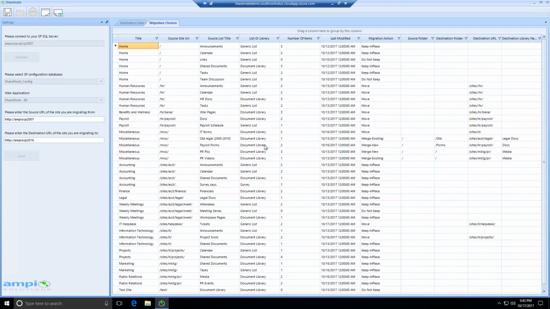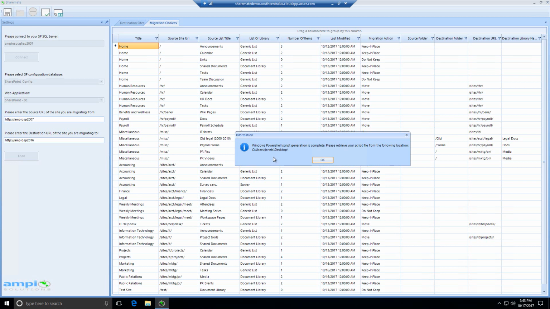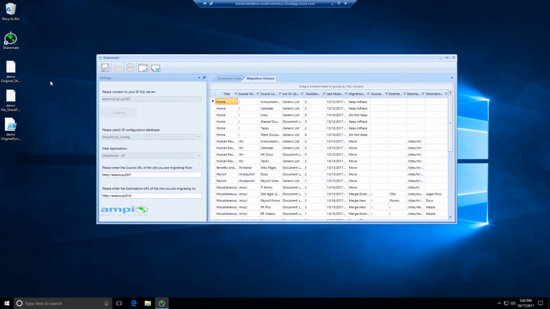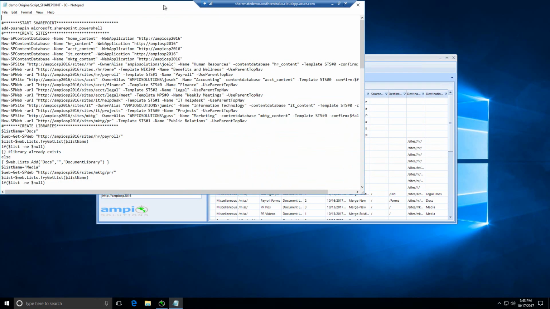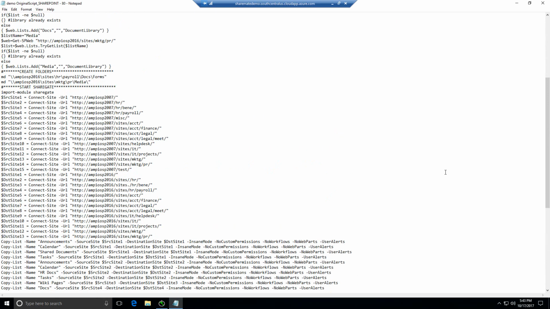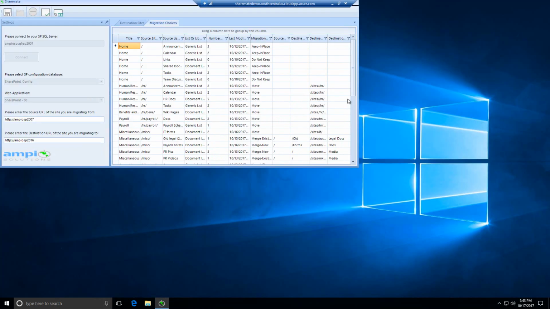Now that we have validated successfully, I can generate the script that will do the migration. The button will also double check that validation is successful, and then it will tell me where my script is. By default, it will save the script where my file is. Go here, and original script. That is your migration script. And that's it.